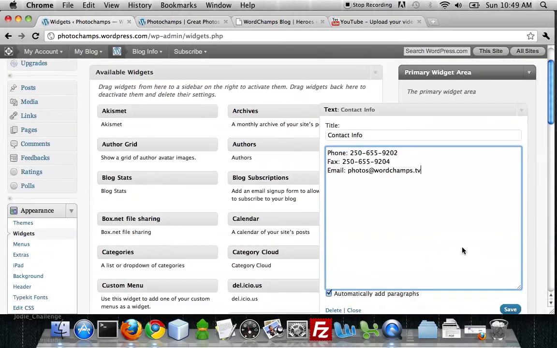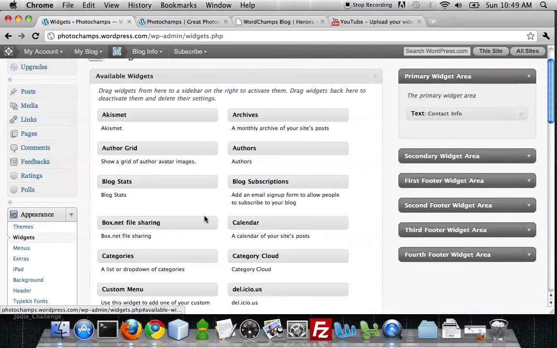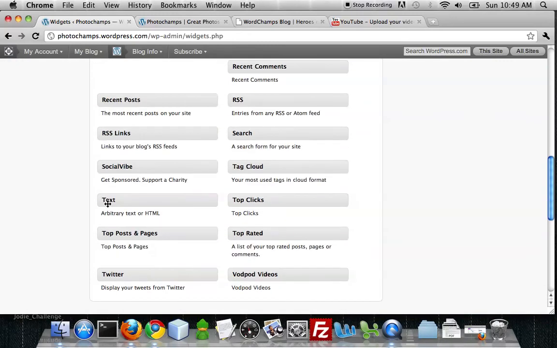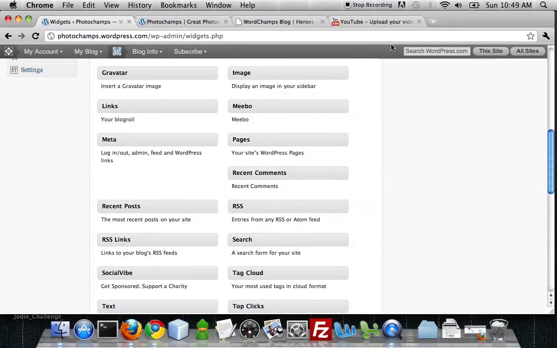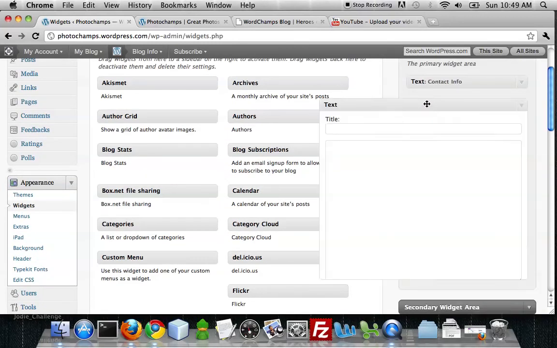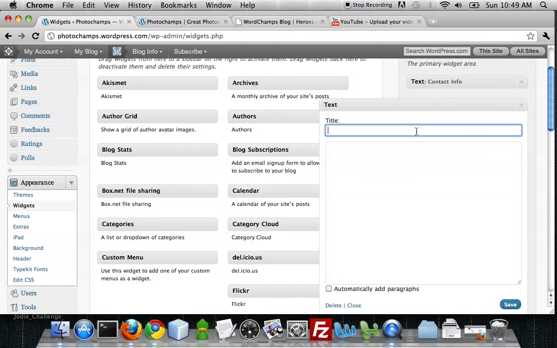And quite simply, if you wanted to add some more information, you can actually go down and add 3, 4, 5. You can add as many as you like. Here it is again. Here's the text widget. I'm going to click on that. I'm going to drag that up to the top of my website. And I'm going to put it under contact information. And here's my call to action.